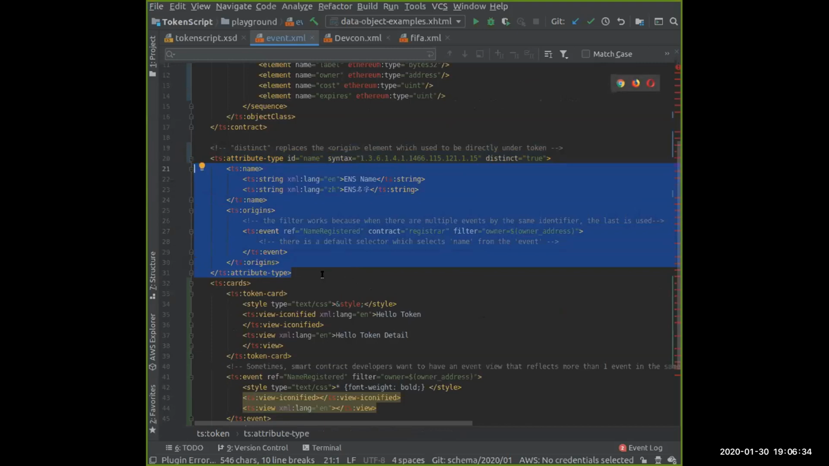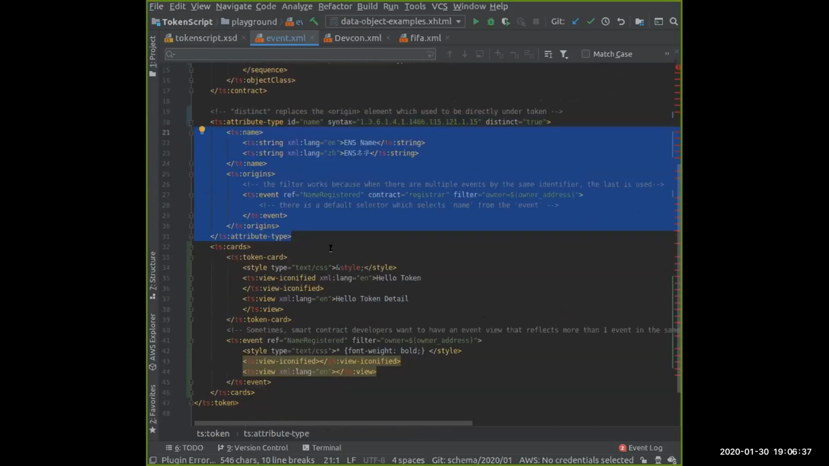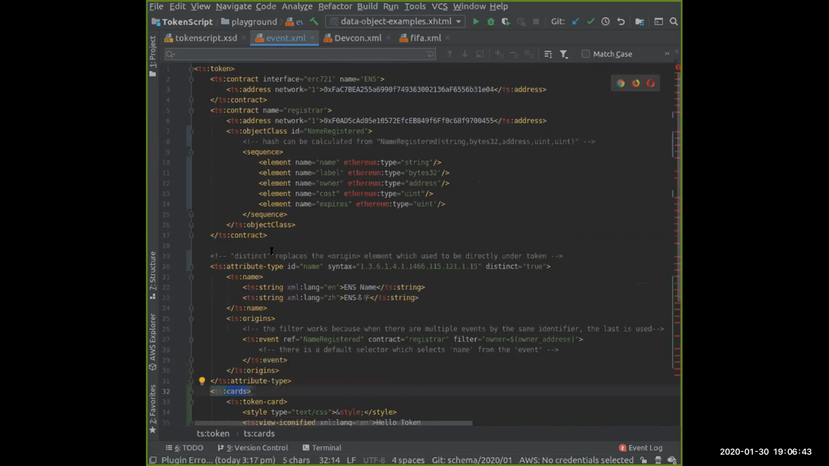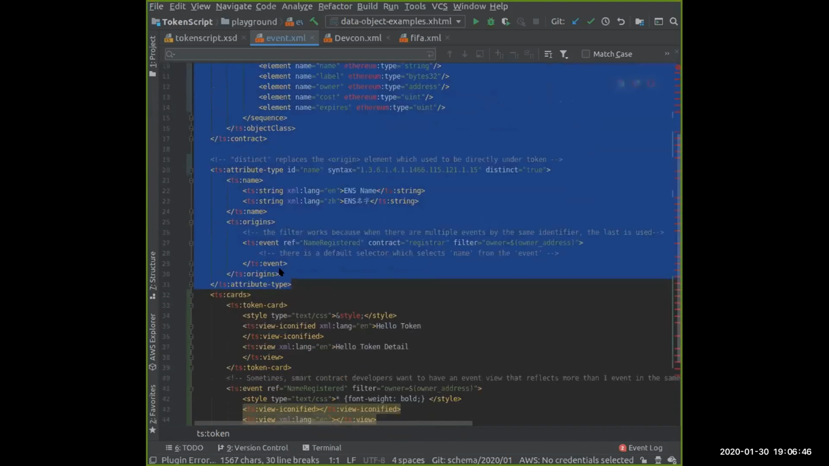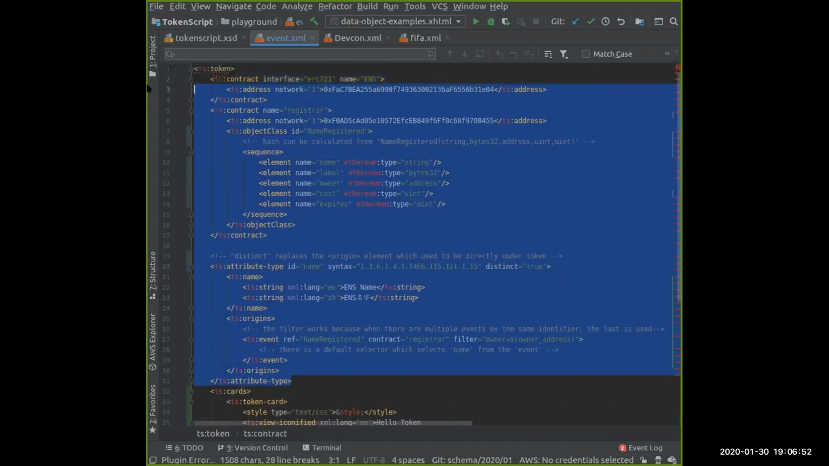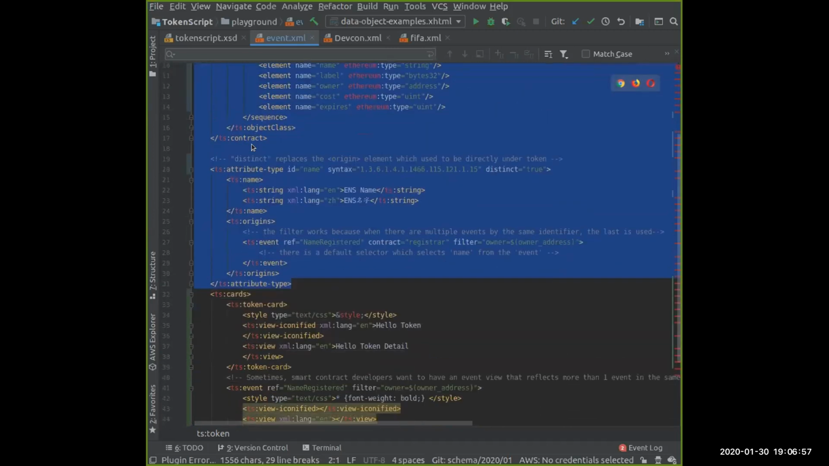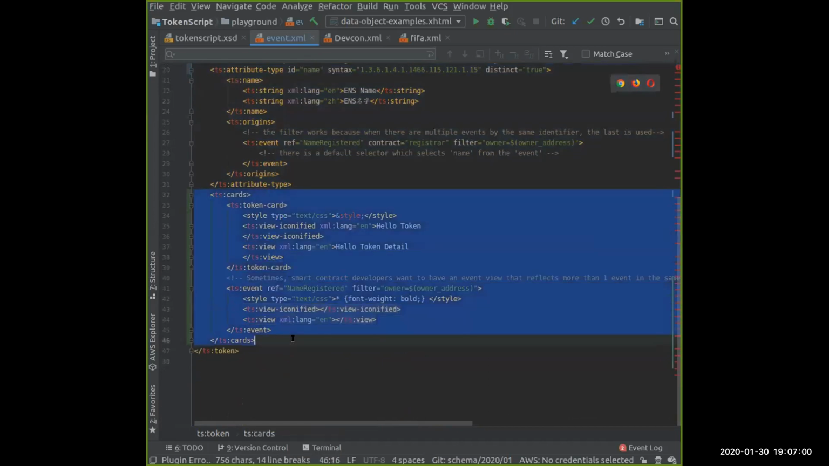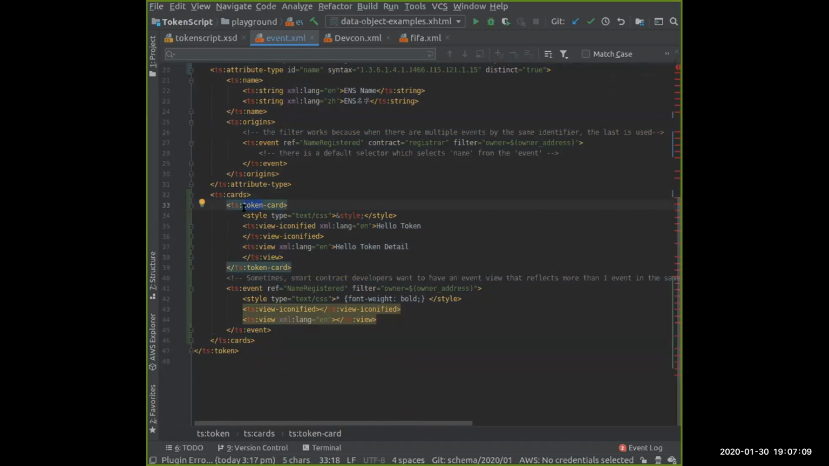Yes. Okay, so then we have cards. That's the usual components of TokenScript. TokenScript has declarative components, and then it has presentation components. Declarative meaning that it's the metadata: how to extract data from token, how to extract data from smart contracts. And cards here represent the user interface element. So we have the token card as usual, which is the user interface for a token. And then we have this sample code, which simply says hello token.